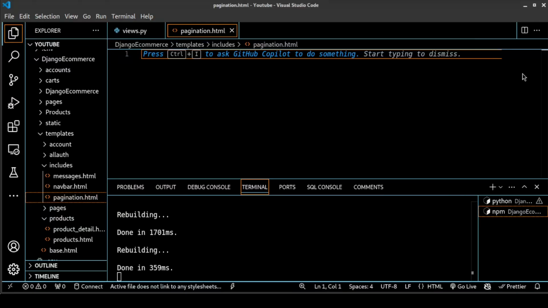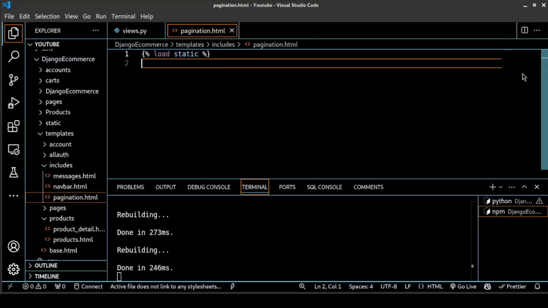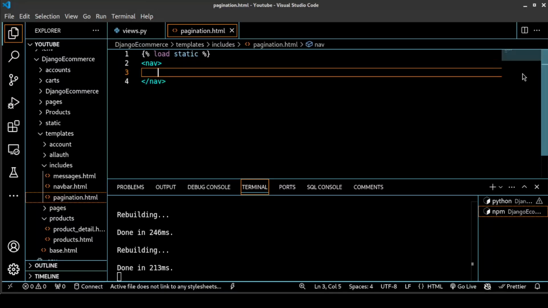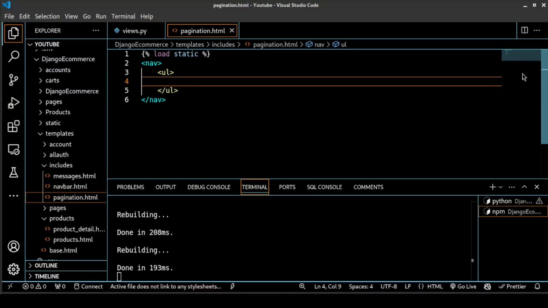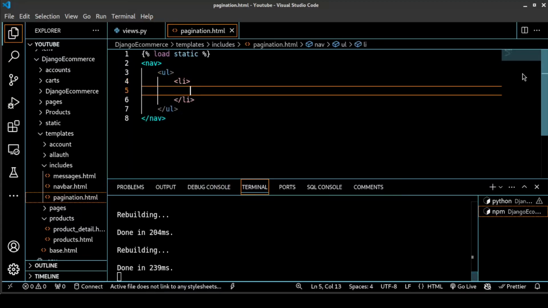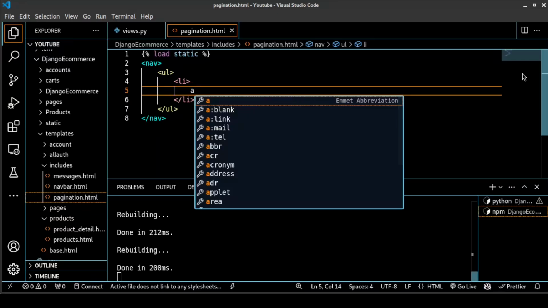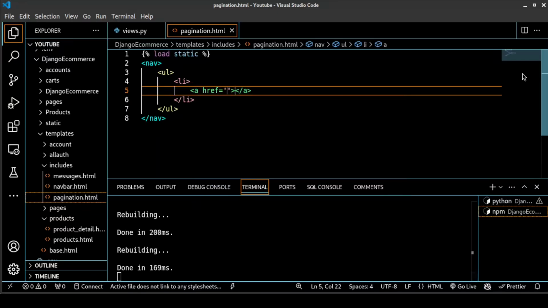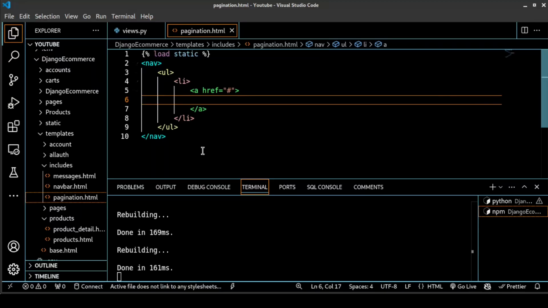So let's get into styling it. First, since we are using Tailwind CSS classes, let's load the static, and then now let's start creating our pagination template. So we'll say nav, and then under nav we want to have an unordered list, and then under that unordered list we want to have list items, and then inside that list item we want to have an anchor tag, which is a href, a link. Then I want to add an SVG. You can use any icons that you want. So I'm going to use SVG here. So I will copy this and then paste it there.